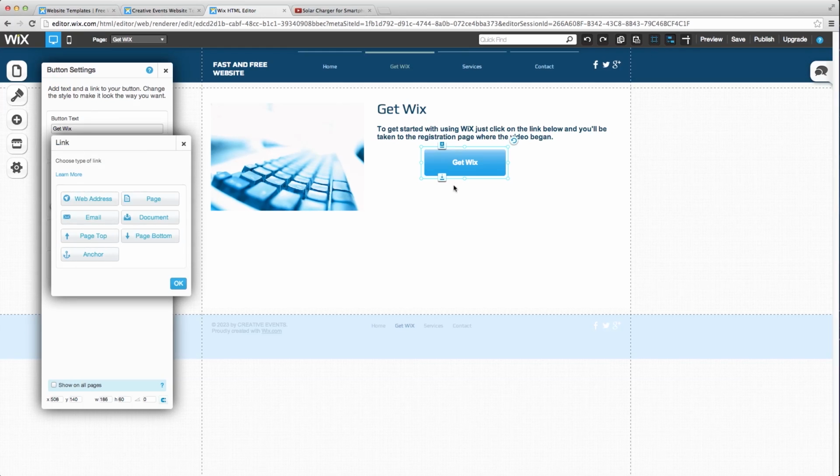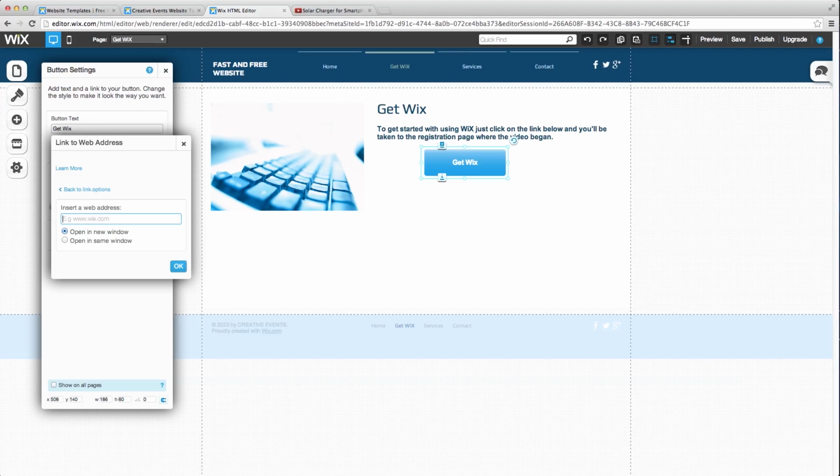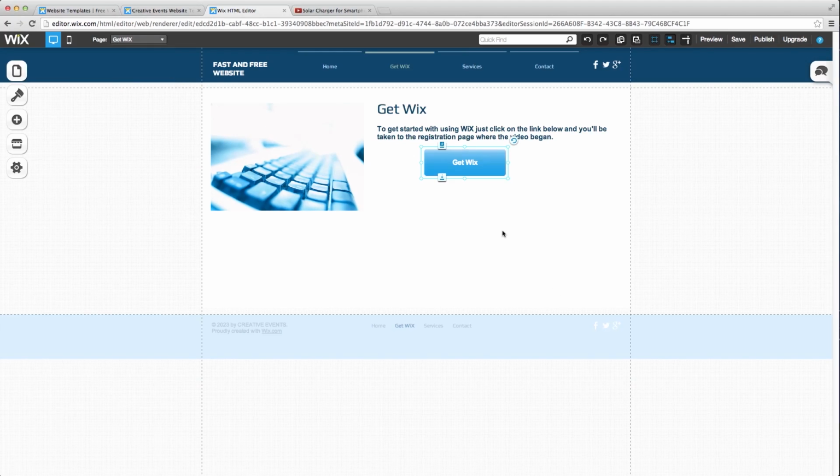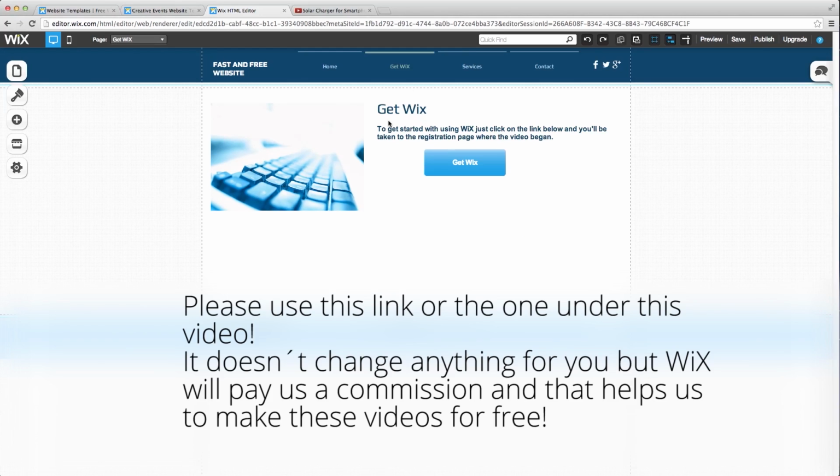And I want this button to link to a web address. Here I'm going to insert the link that people can use to get Wix. I copied it and now paste it. I want it to open in a new window and it's done. So now when people want to get Wix after watching this video, they can just press this button and go to the page where the tutorial started.